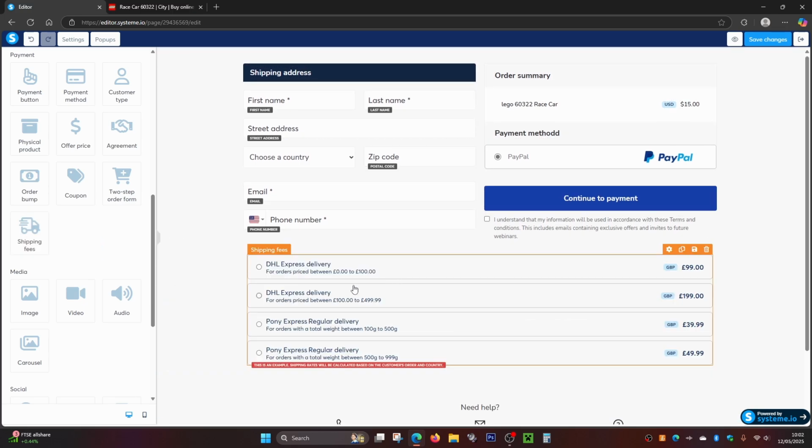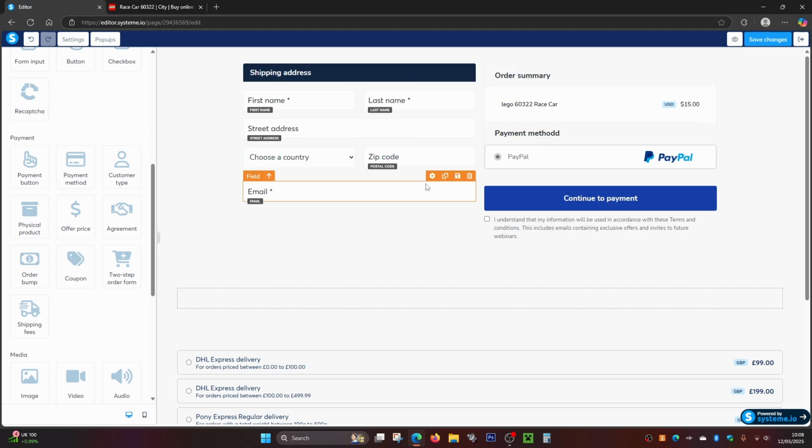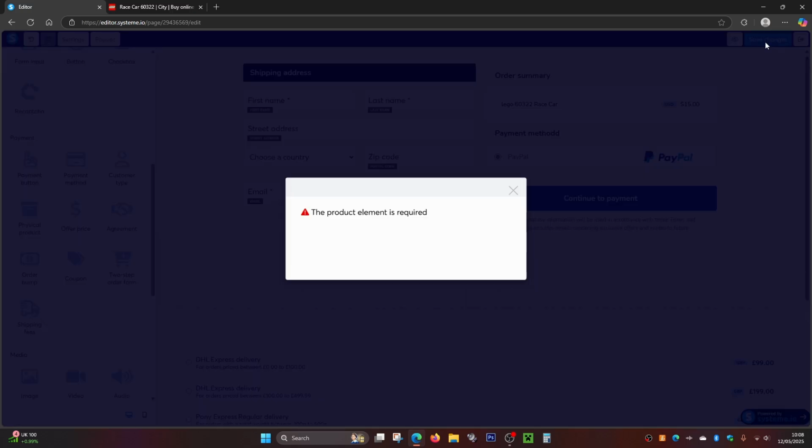And from here, we can now see we've got a bunch of shipping fees. So if you want to give your customer the option to get faster delivery, you can put this in here. Then once you've customized your page how you like it, what you can do is click on save. Now you may get this error like I've got on the screen right now. It's actually very easy to fix. Now this might happen to some of you, it might not.